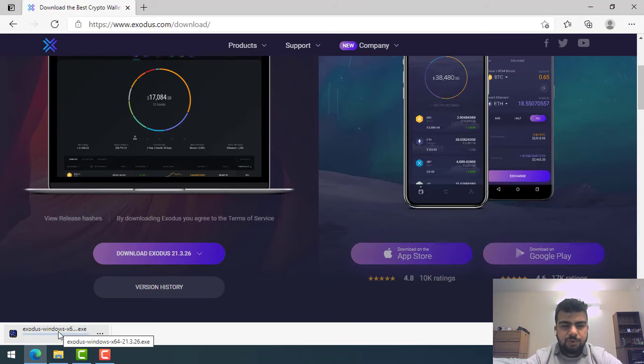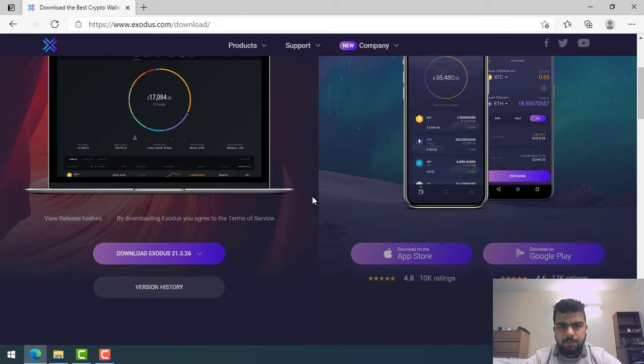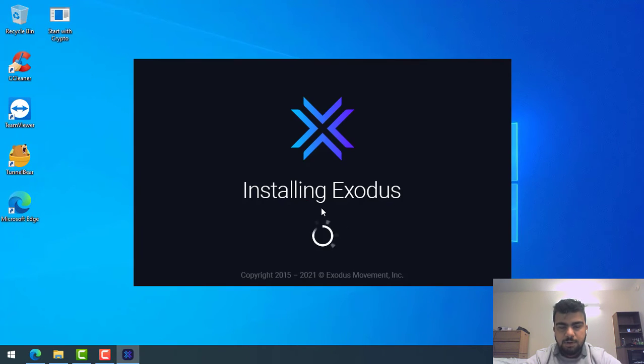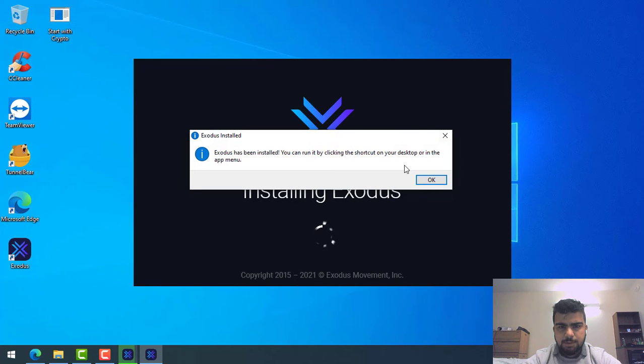Alright, so to install, we just press on the file. The file should be open in a few seconds. We can minimize the Exodus website now. So we just have this screen that says installing Exodus wallet. So it's already installing Exodus wallet.